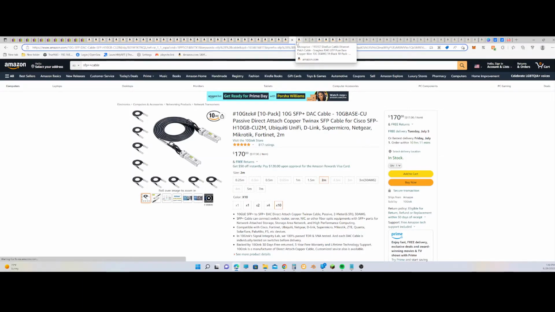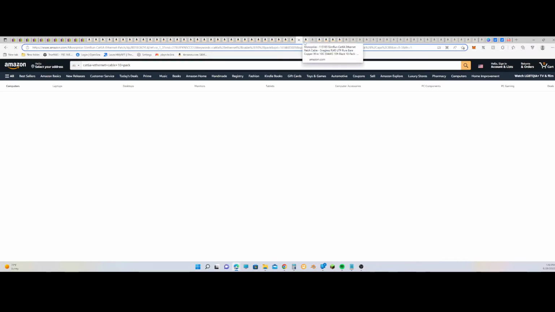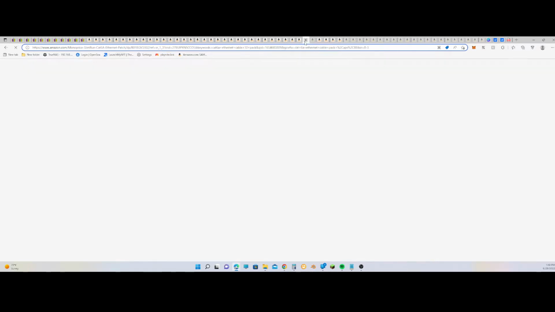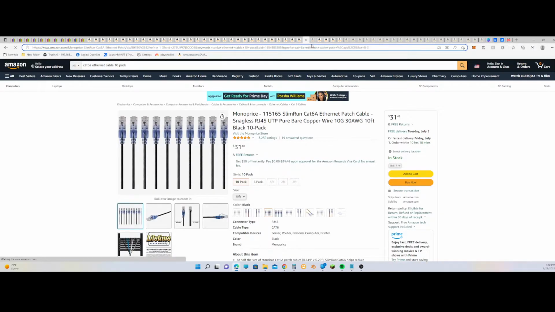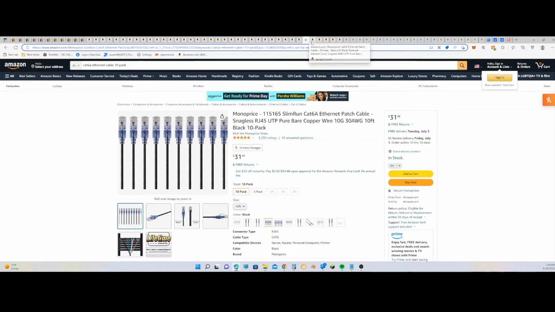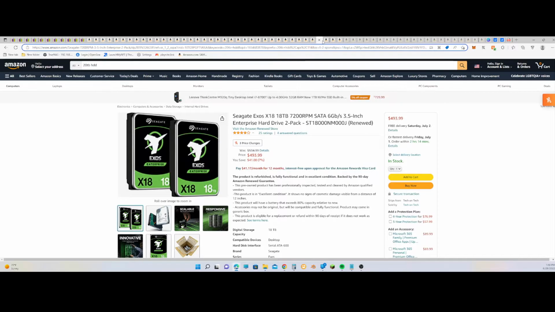And then there's a 10 pack for 2 meter cables, SFP plus. And then a 10 pack for 5 foot patch cables, 10 pack for 10 foot patch cables, 10 pack for 50 foot patch cables. I have 4, so I have 8 X18s, and 8 times 18 is 144. So probably be like 120, 130 after you do the raids.